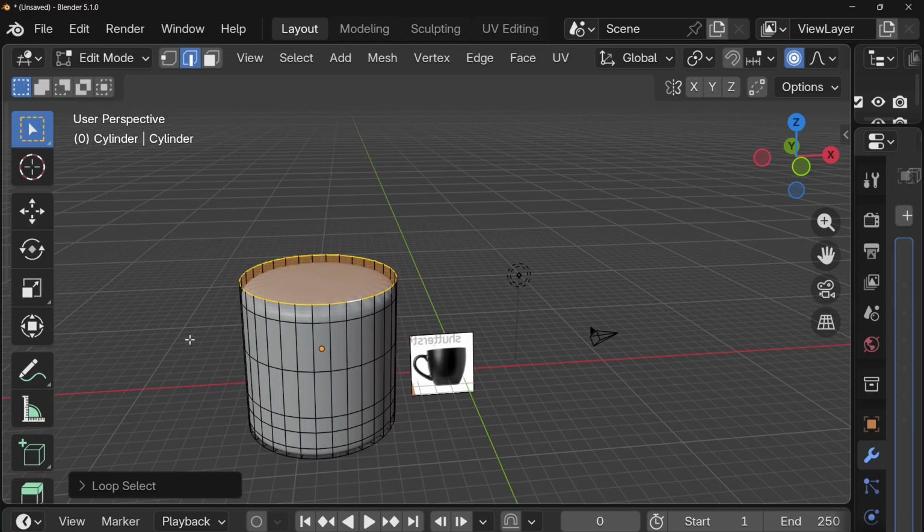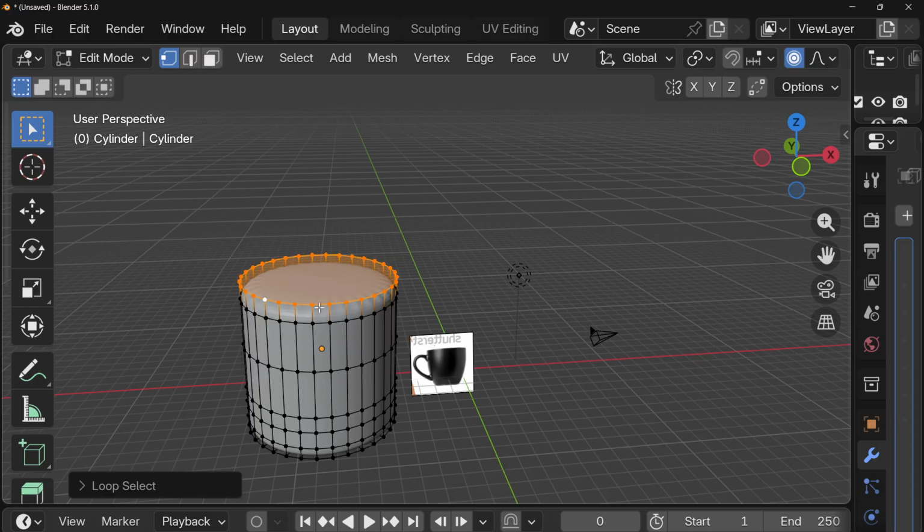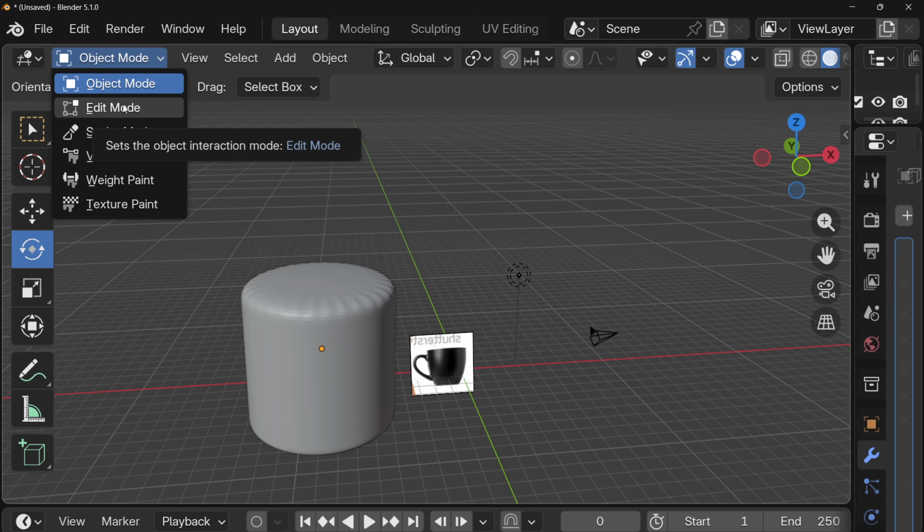Shift middle click S. Shift middle click. Come on, it's looking like candles. What is happening here? What is happening?